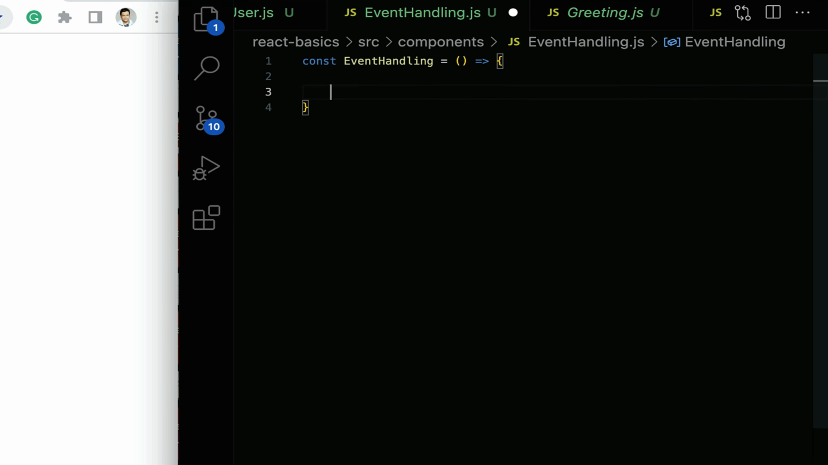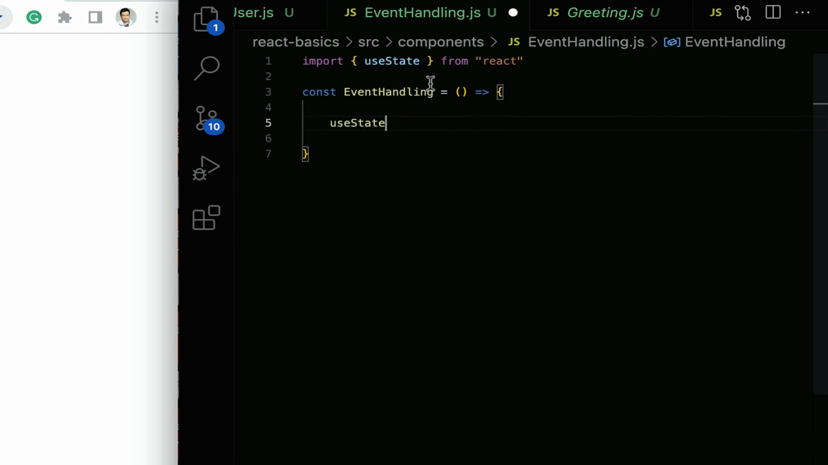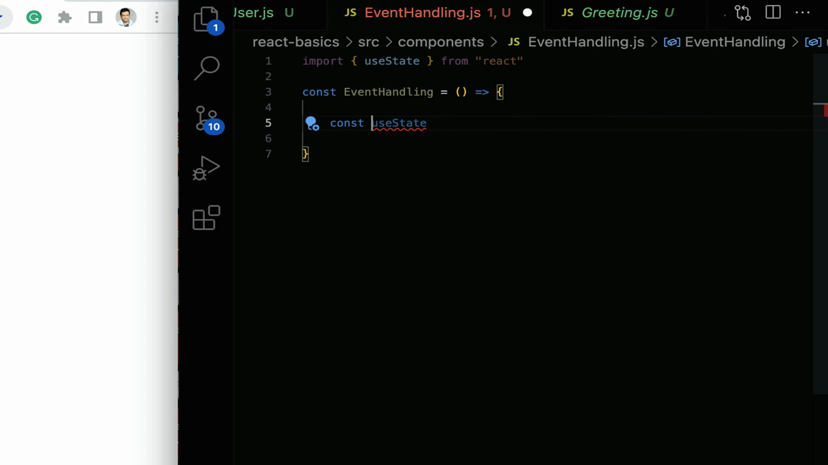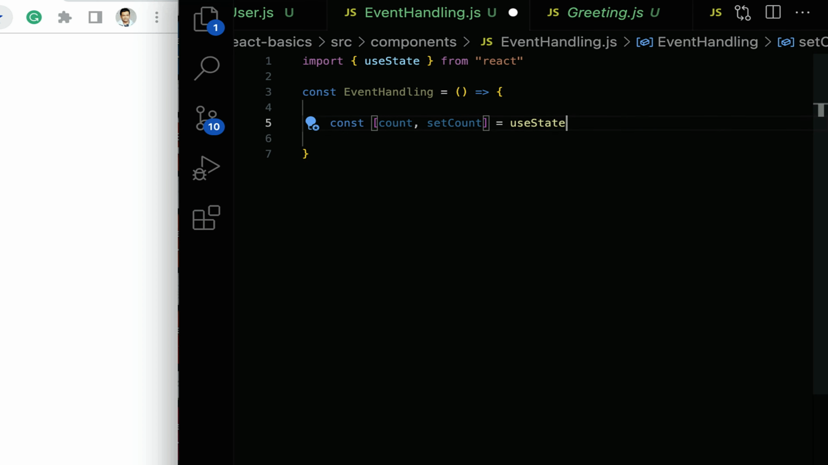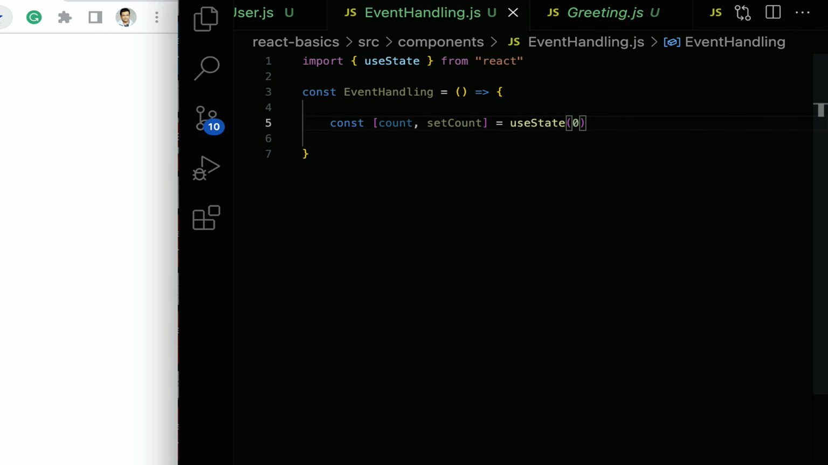Next, within the EventHandling functional component, let us maintain a count state variable using the useState hook. So here let us call the useState hook from the React library, and make sure that the useState hook is imported at the top. Next, let us destructure it. So here const, and then let us give the state variable name as count, and then the method name setCount. Next, let us give the initial value to this count state variable as 0. Okay, perfect. Now we have maintained the count state variable using the useState hook.